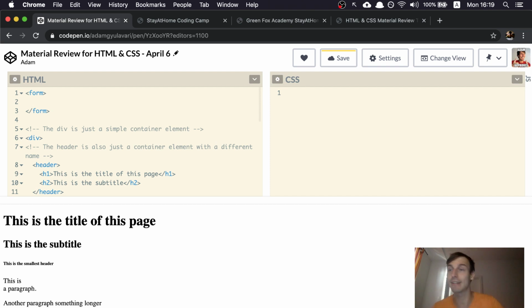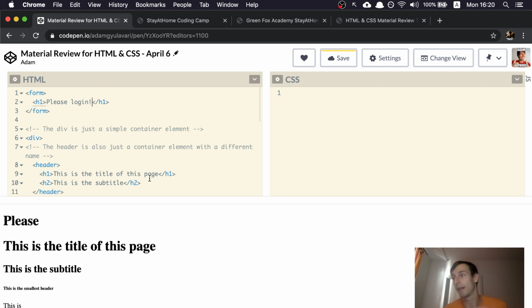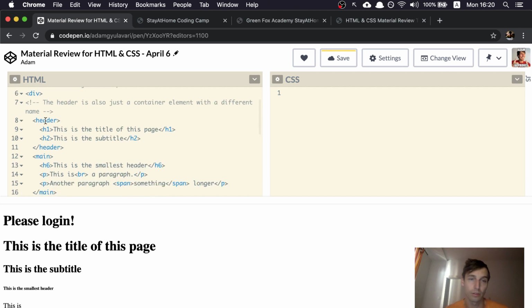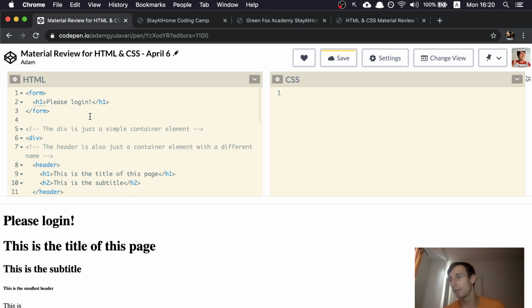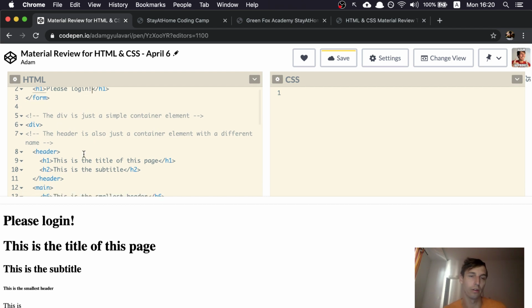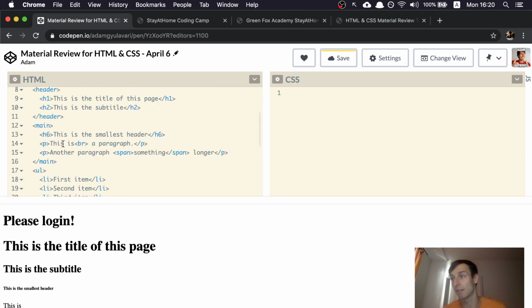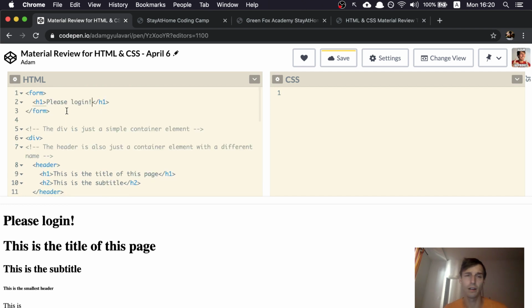And basically inside of the form, the form-related elements can come, but not just the form-related elements. So if I want to, I can have headers here as well. Please log in. So you can have any other elements in the form as we already checked. So you can have headers, paragraphs, or divs, or mains, or lists even. So you can have anything that you would like to have.